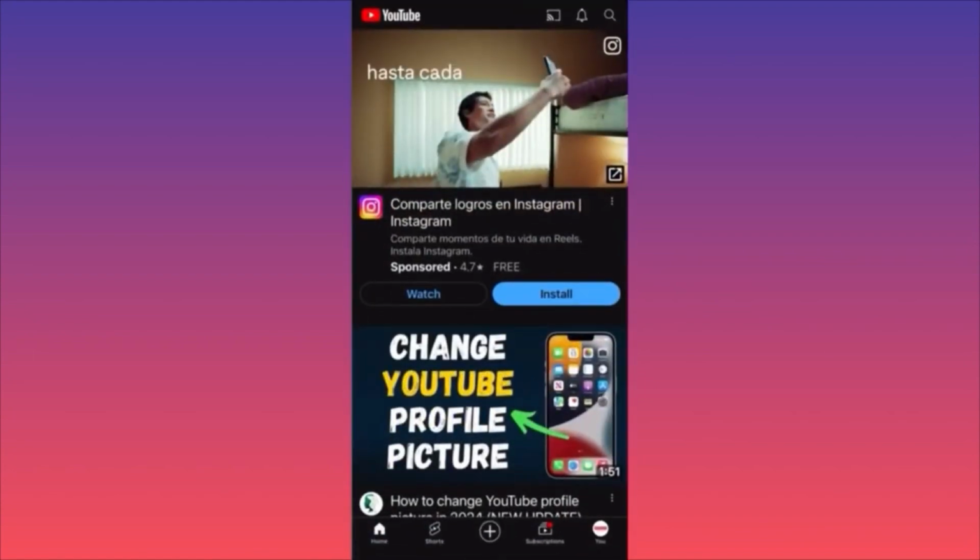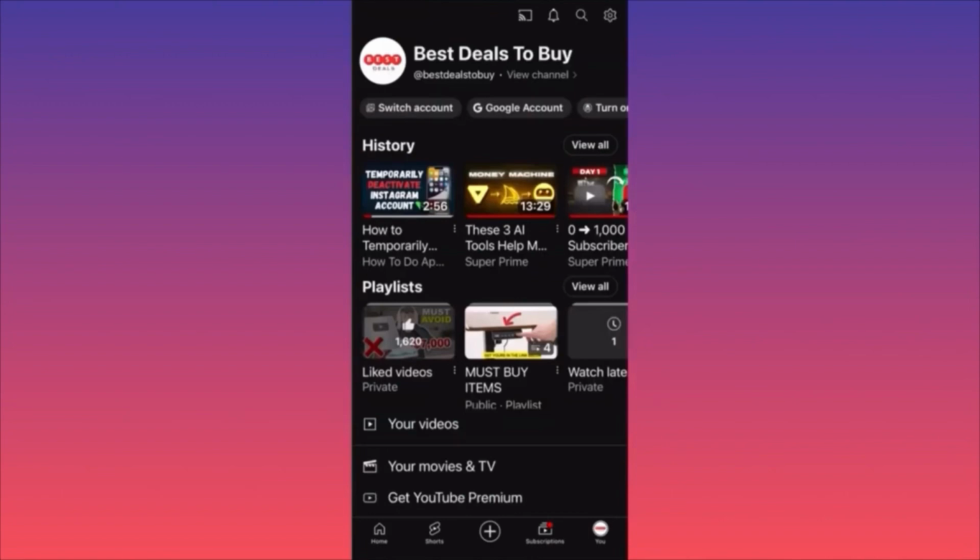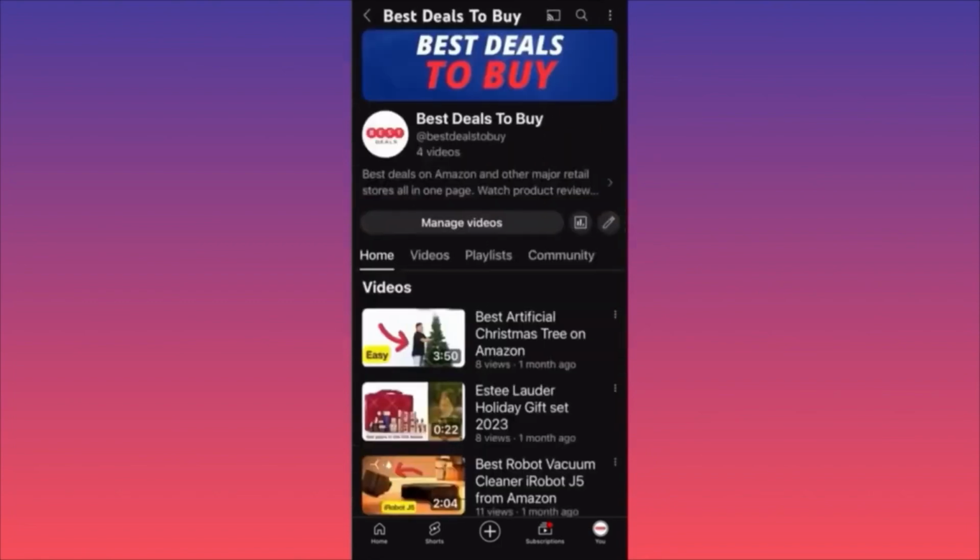Then I want you to click on the lower right corner with your profile picture. Then I want you to click on the bigger profile picture on the upper left side of the screen. Click on it. Now, when you're at your profile on mobile, you will see that there is a small pen at the right middle of the screen, next to the manage videos. I want you to click on this pen.